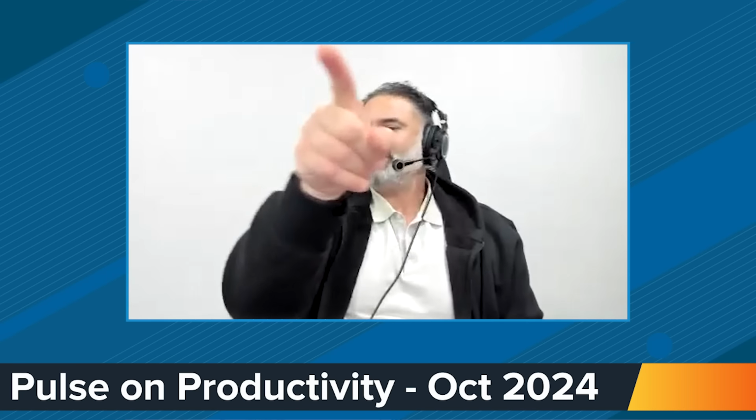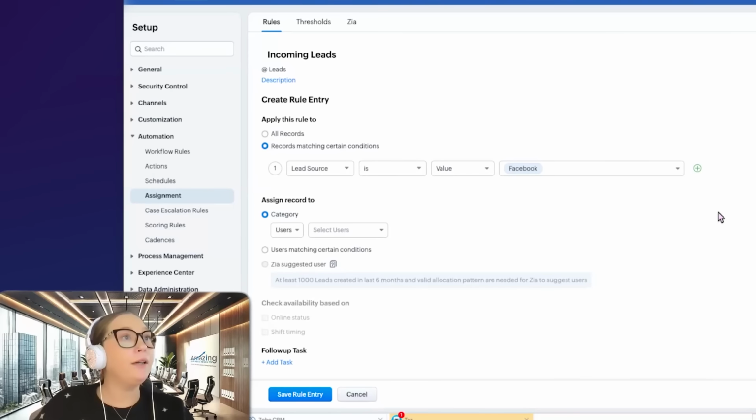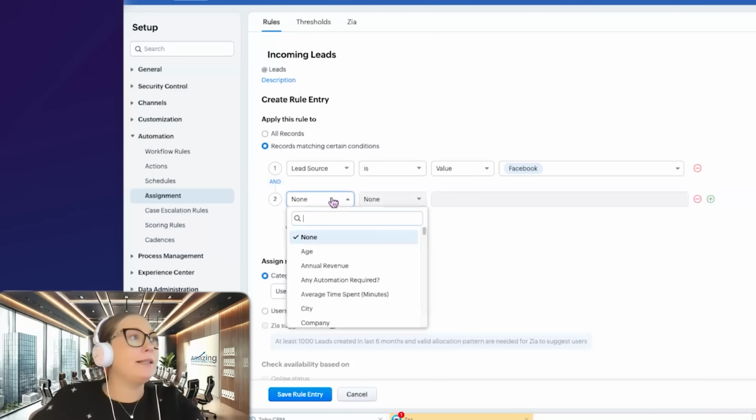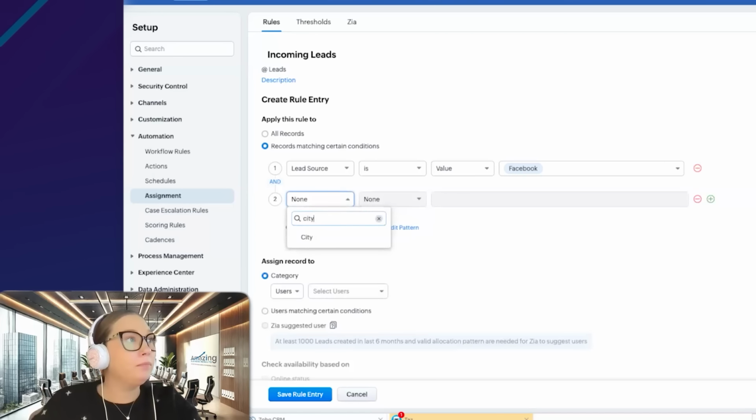Right. So whenever there is a Facebook message, that will be assigned, let's say, to Renata, and she will deal with it. So this is a super real scenario. Another very common scenario would be based on location. So let's say do it by city.